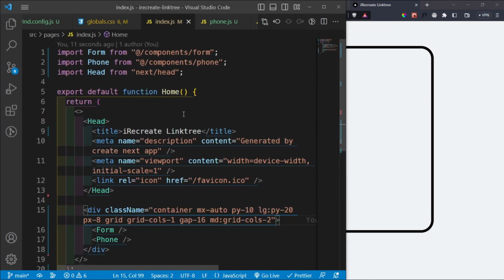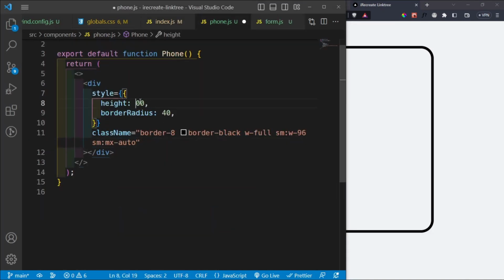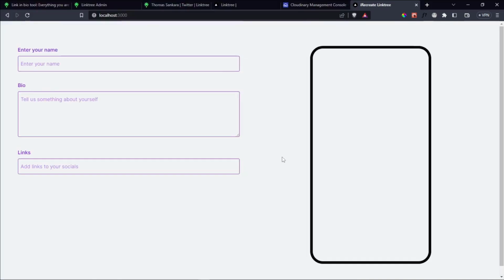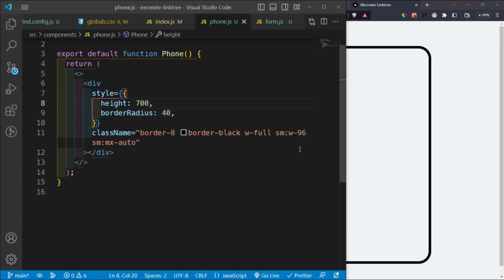Okay, this height is still too small. Let's say 800. That's too much. 700. Okay, yeah, let's work with 700. But then what I'm going to do is this. I want this to be scaled down a bit.